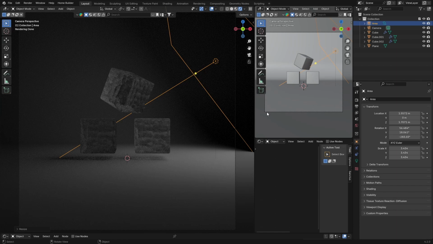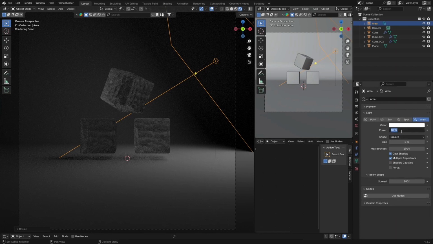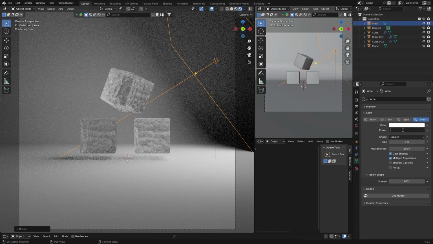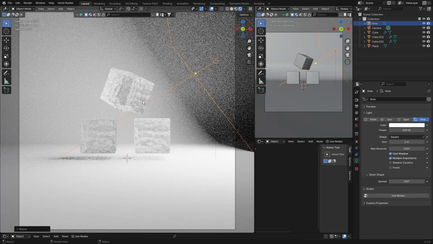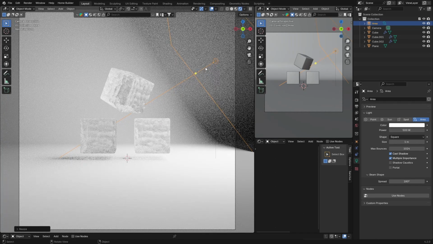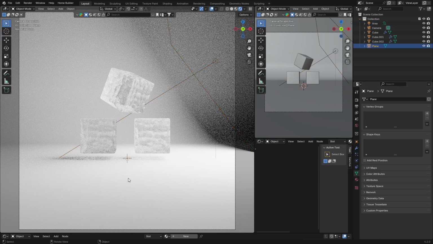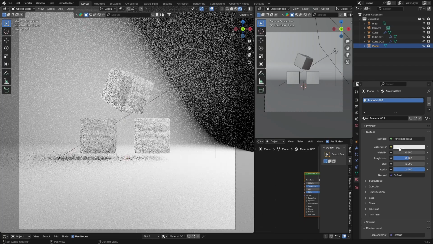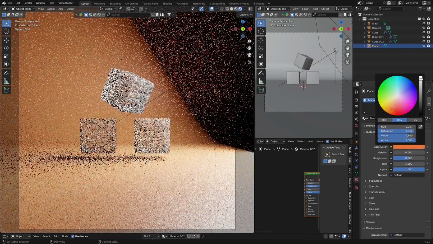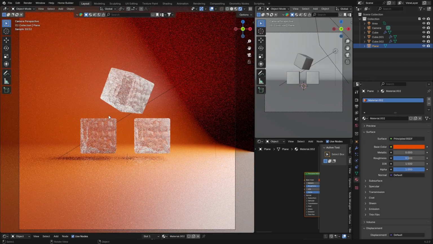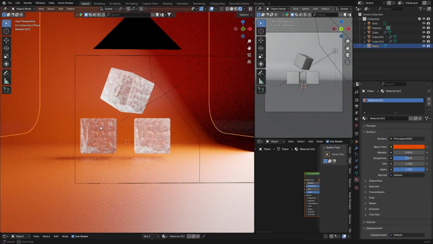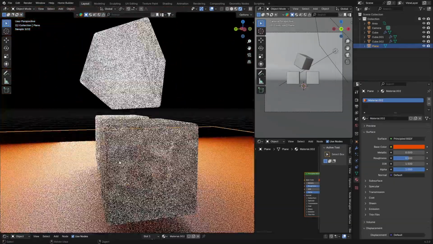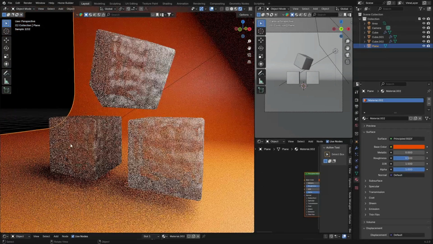Now if I bring this strength up, and you can bring it up to like 500. You can see how bright that is. Now it's obviously too bright. But you can see if I change this color of that, it will affect the cubes, and you can see then how nice it looks. And if you move around, you can see. So it all depends on the lighting.